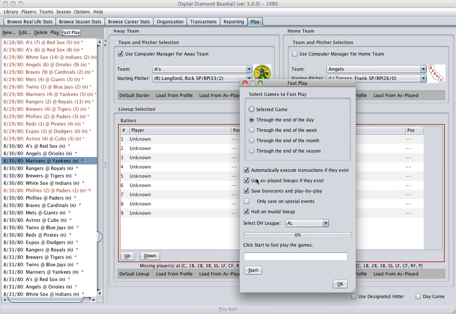Also, when you fast play now, you can choose to only save box scores and play-by-play on special events. So by checking this button, the fast play will only save a box score or a play-by-play if a special event happened in that game.